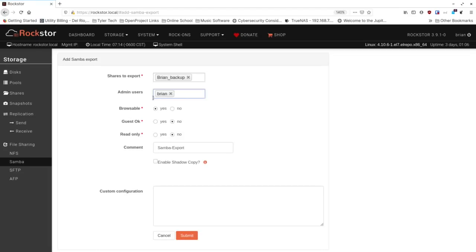Is it browsable? Yes, I want it to be browsable on my network. So if you don't want that and you just want to use command line tools to get to it, you can put no, but I'm going to put yes so it's discoverable. Can guests access it? In this case, I'm going to say no because these are my backups. Is it read-only? Yes or no? I'm going to say no because I want to be able to write to the drive.